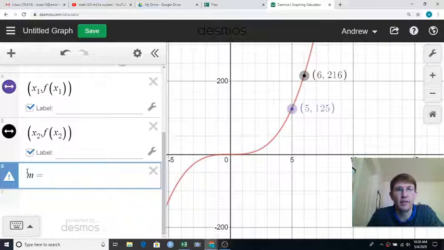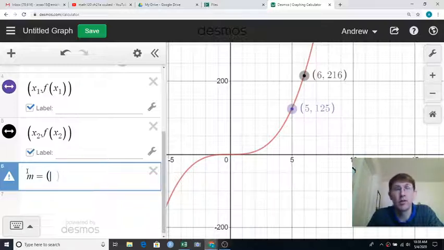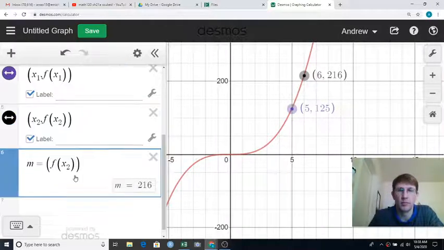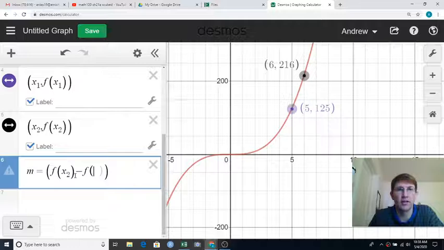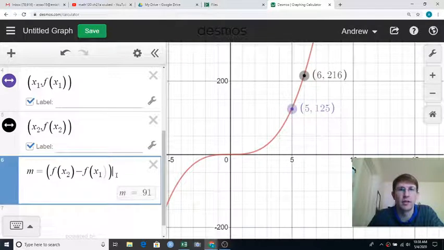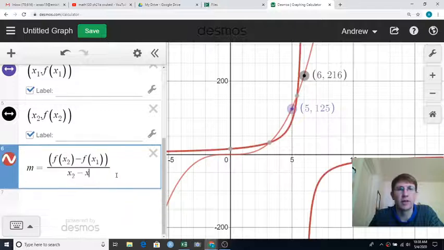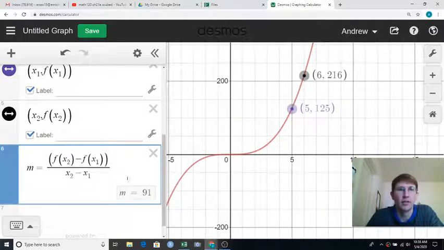And that is y2 minus y1 over x2 minus x1, or we could say f of x2 minus f of x1 divided by x2 minus x1. So difference of the y's divided by difference of the x's. And we get 91, which is what we had gotten before.